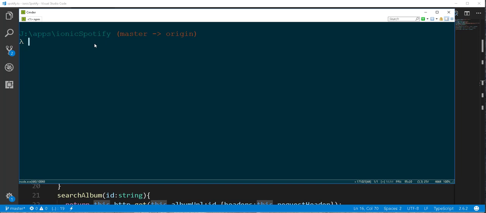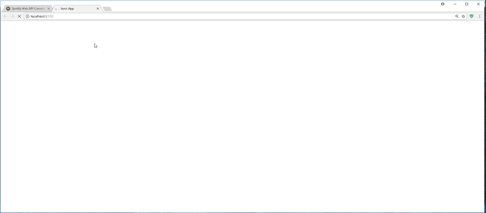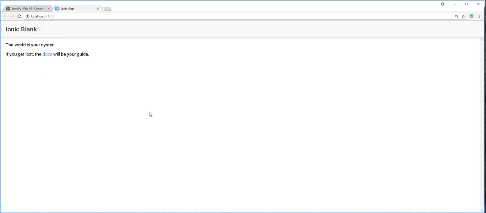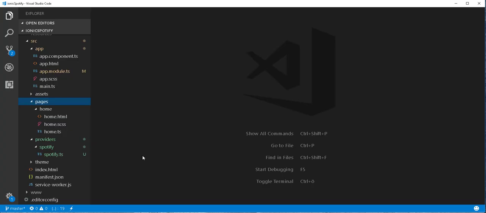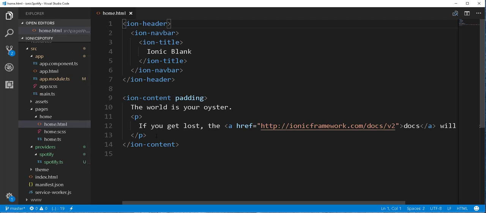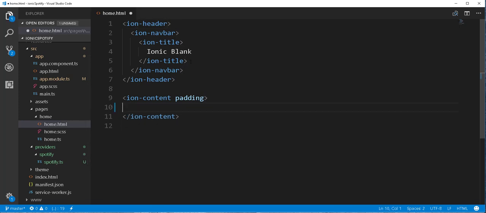So in the command line, I'll type ionic serve. By default, we get this page that was generated when we created the application. In the home.html file, I'll get rid of this, and I'll also change this title here to Ionic Spotify. I'll save this.